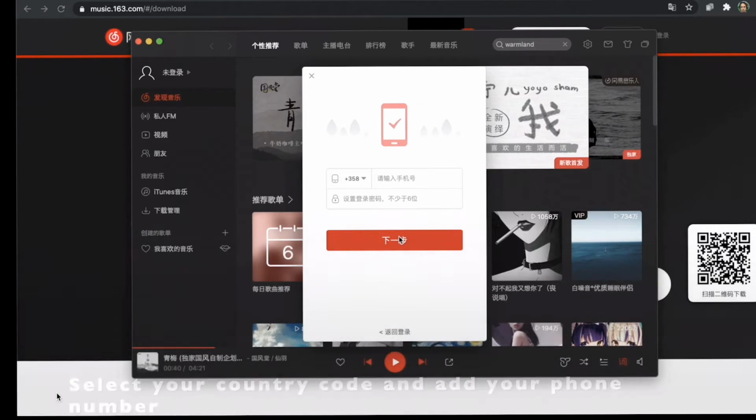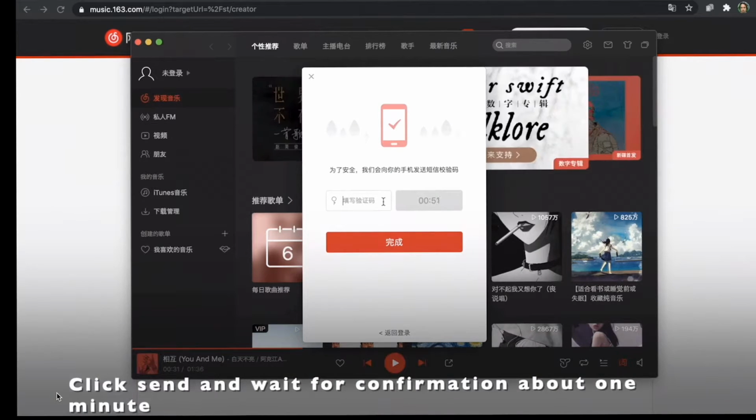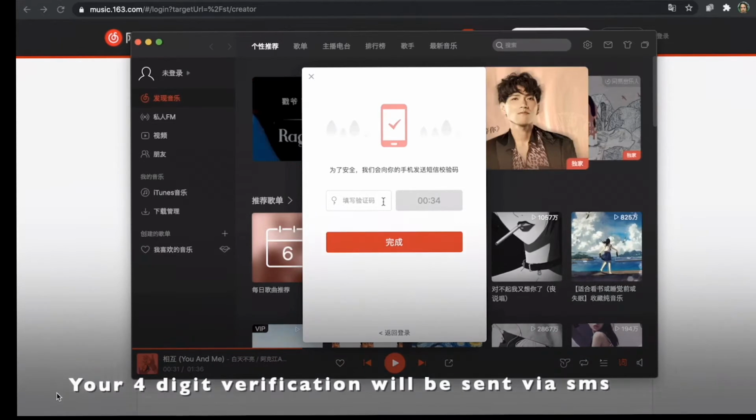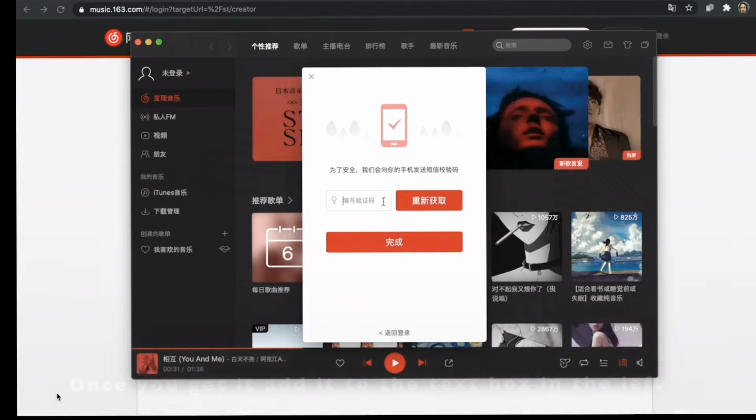Select your country code and add your phone number. Create your personal password, at least 6 digits. Click send and wait for confirmation about 1 minute. Your 4-digit verification will be sent via SMS. It will be valid for 10 minutes, just stay and wait here.